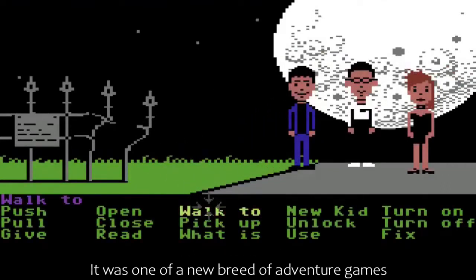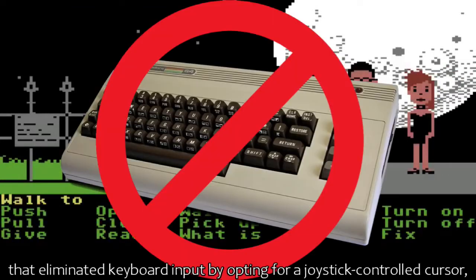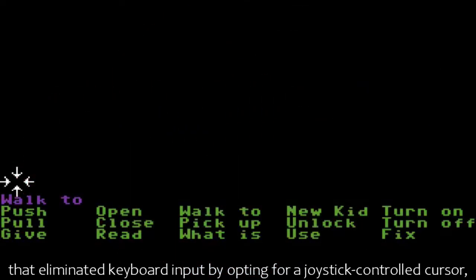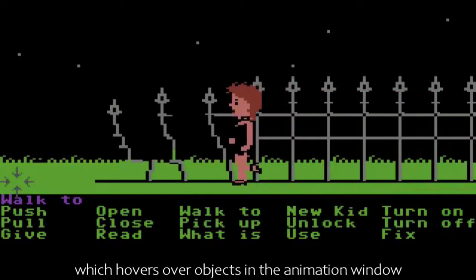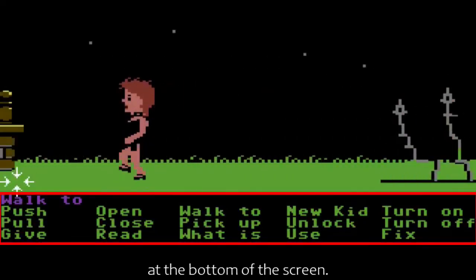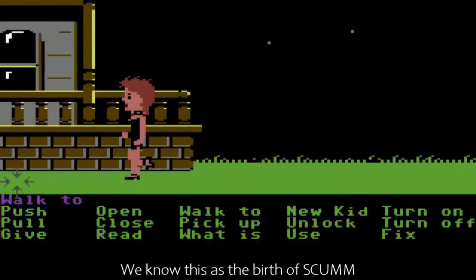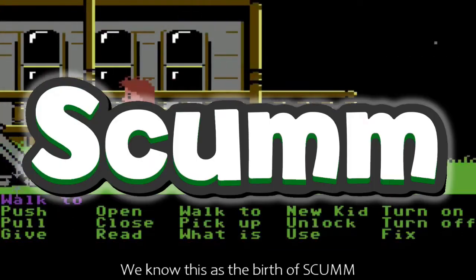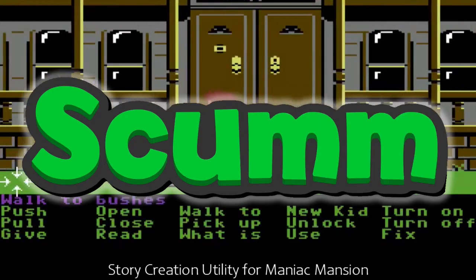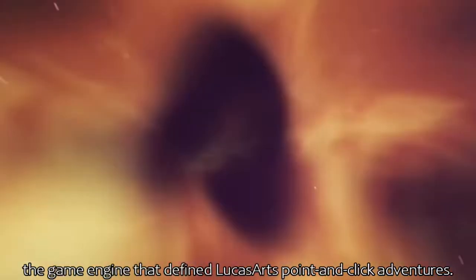It was one of a new breed of adventure games that eliminated keyboard input by opting for a joystick-controlled cursor, which hovers over objects in the animation window and selects verbs and nouns from the vocabulary list at the bottom of the screen. We know this as the birth of SCUMM, Story Creation Utility for Maniac Mansion, the game engine that defined LucasArts point-and-click adventures.